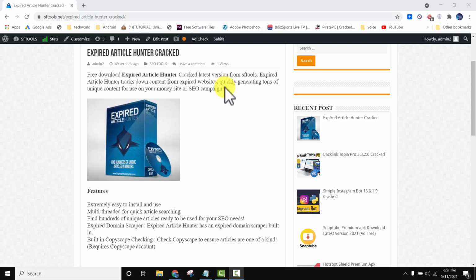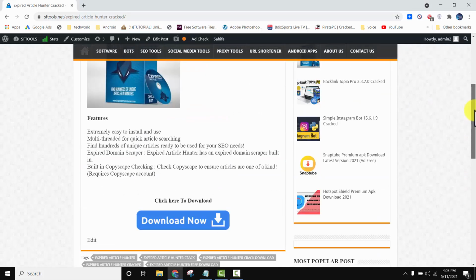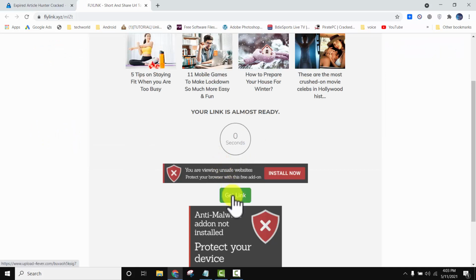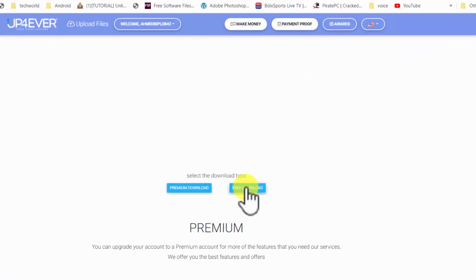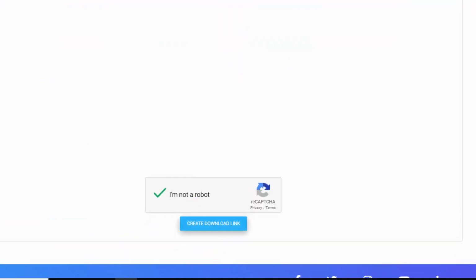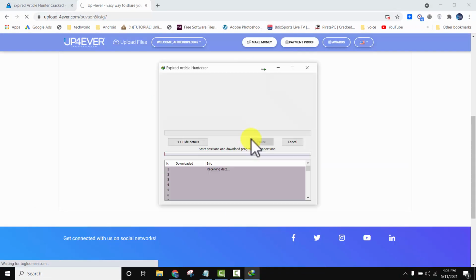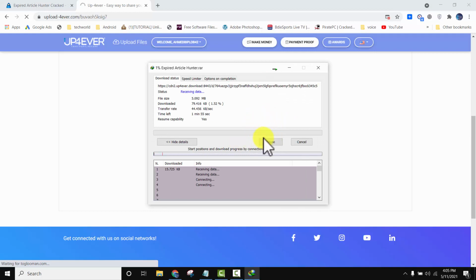If you want to download this software, click on the description link, then click on the download now button. Now you have to wait 30 seconds, then click on get link. Click on free download, click create download link. Download link is ready. Now click here to download. Download is started. After you download the software, just install it on your PC.